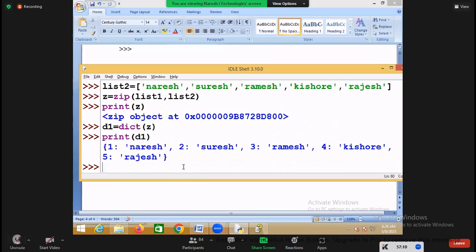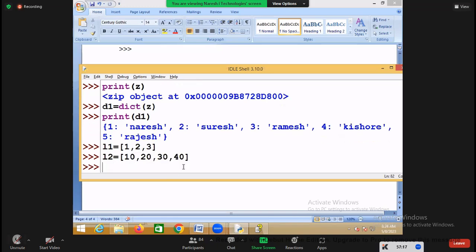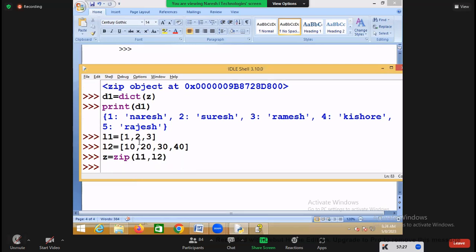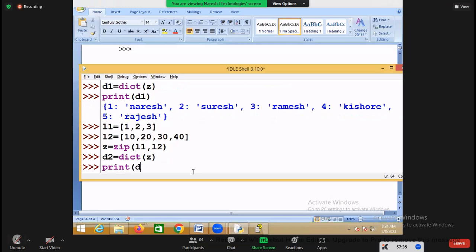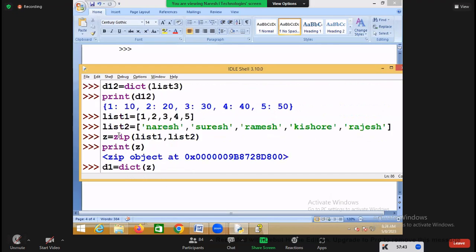Now zipper. Suppose list one has 1, 2, 3 and list two has 10, 20, 30, 40. Z equal to zip of list one, comma list two will generate how many items here? 3 items. Now if I say dictionary two equal to dict of Z, this will generate how many items? 3 items. 1:10, 2:20 and 3:30, right?